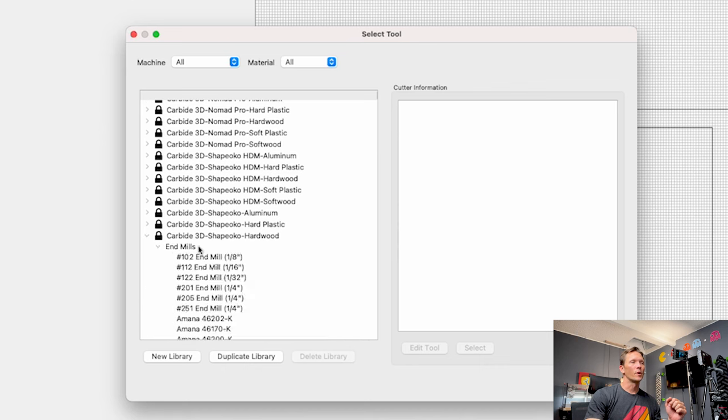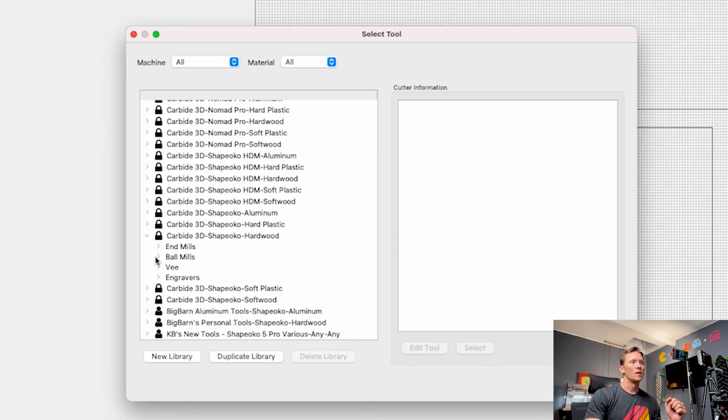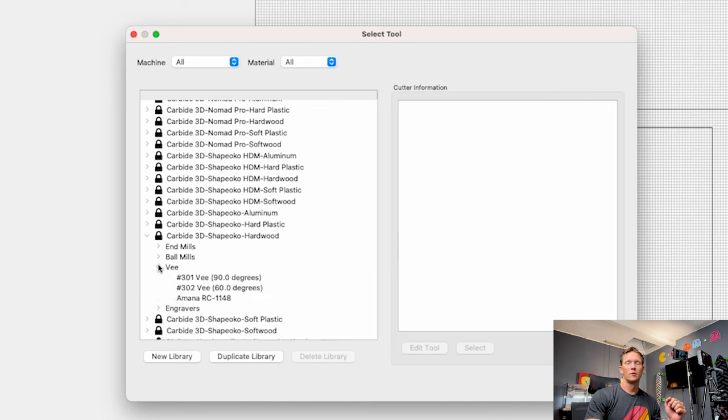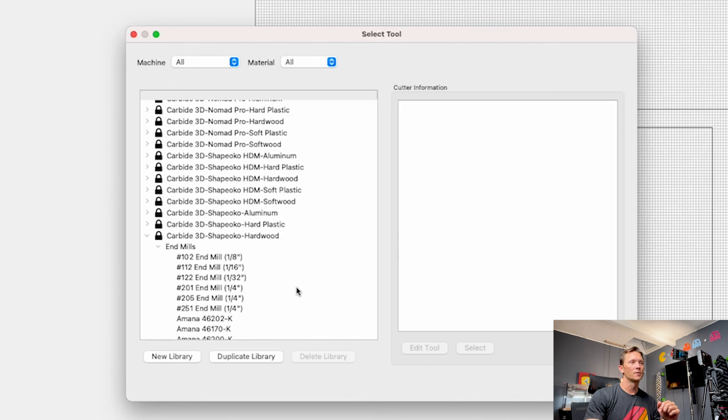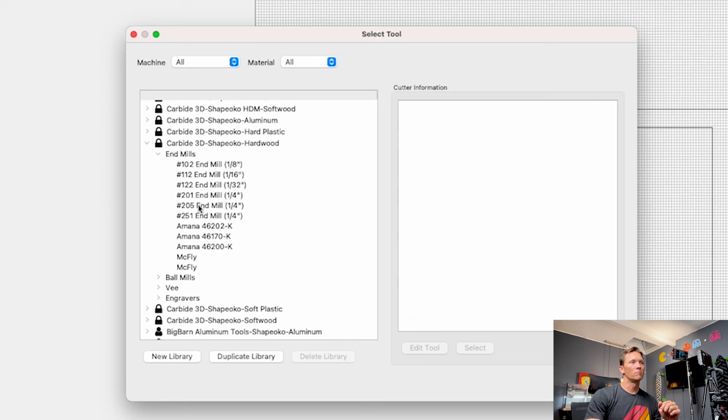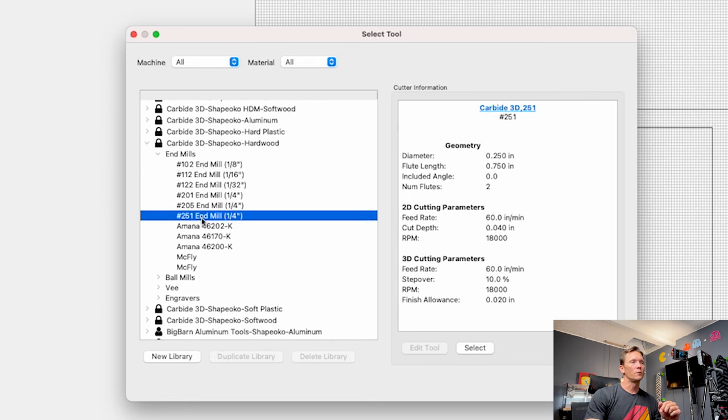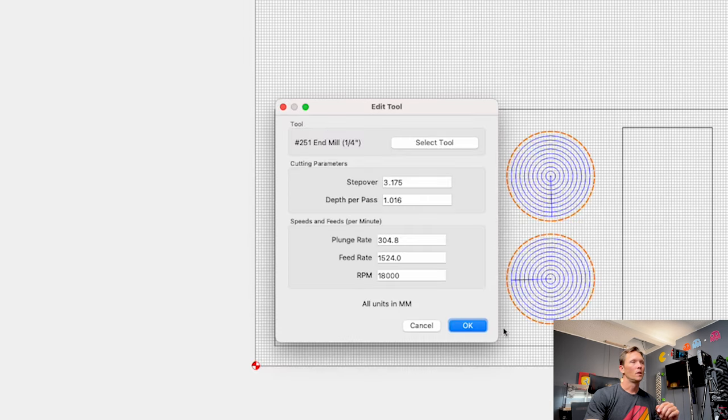Our end mills, we're working with the flat end mills, not the ball end mills that are standard, or the V-carve end mills, which we'll get to in a minute. We'll get to the Vs. Let's work with the end mills. And let's go up to a quarter inch. We'll use a 251. That's a down cut end mill. Down cut end mills are really nice for wood. That's what you want to use. Hit OK. Here are the standard settings for that end mill.